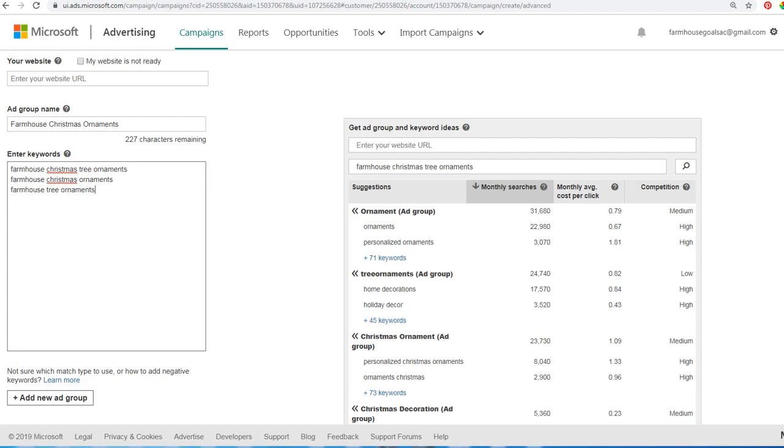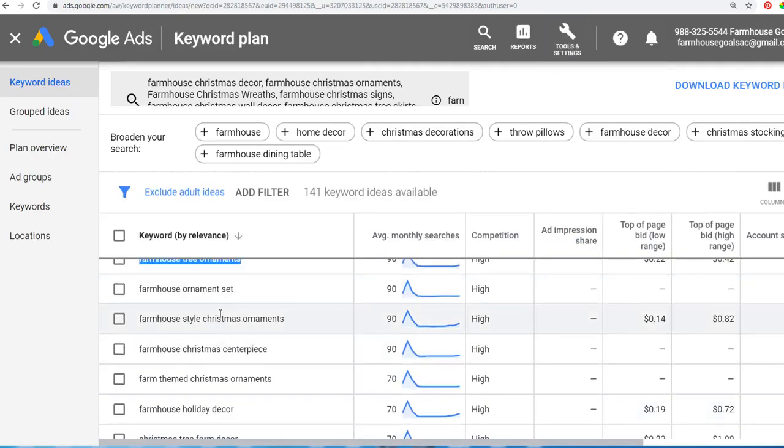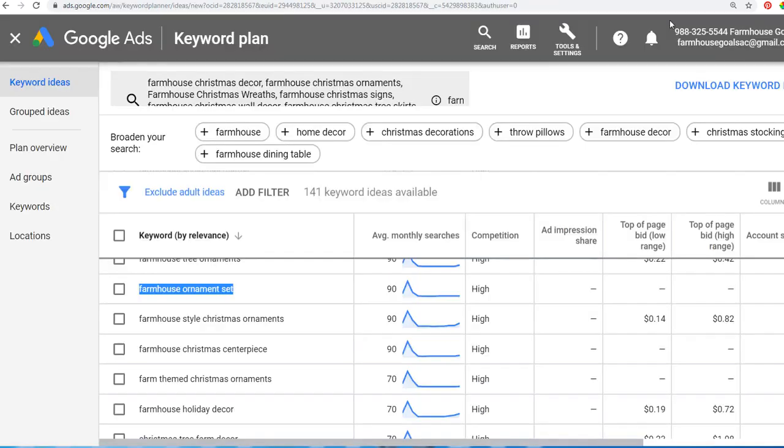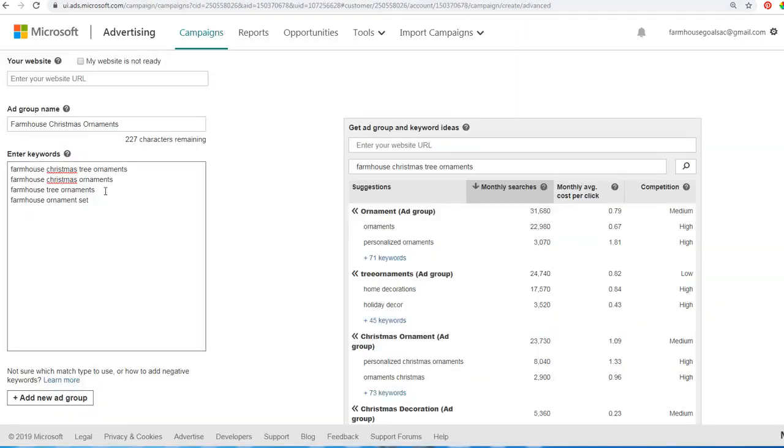So we're going to come over to keyword ideas again. Let's just say we want one more. We'll do farmhouse ornament set here. You can also see things like farmhouse style Christmas ornaments. And when you're targeting all of these different types of keywords, so here's another one down here, farm themed, it's going to allow you to drive traffic at a lower cost. Because you're targeting these keywords, you can set your bids a little bit lower. So we'll take this one over here and we'll copy and paste it down here.